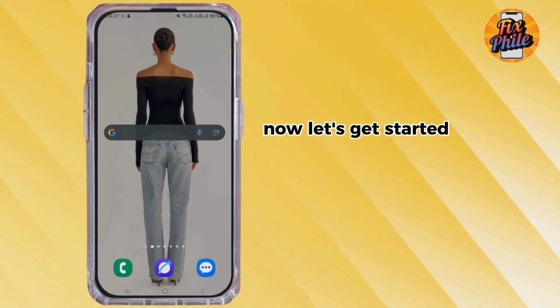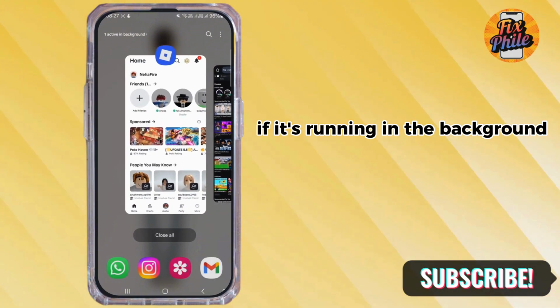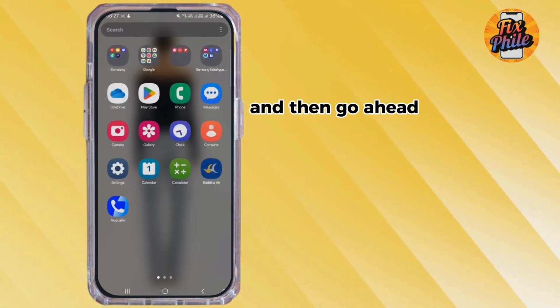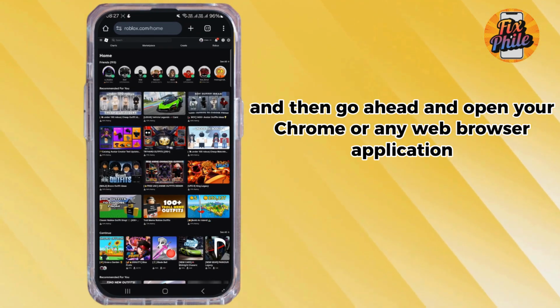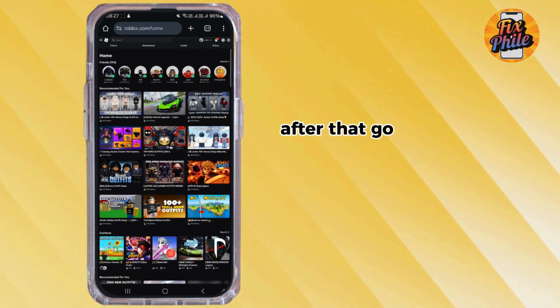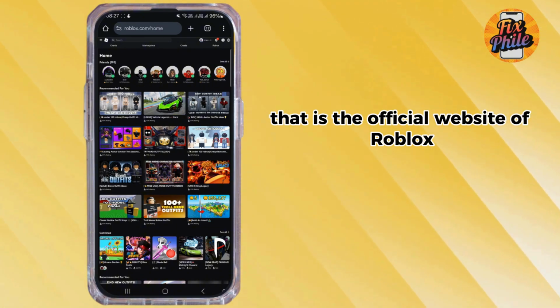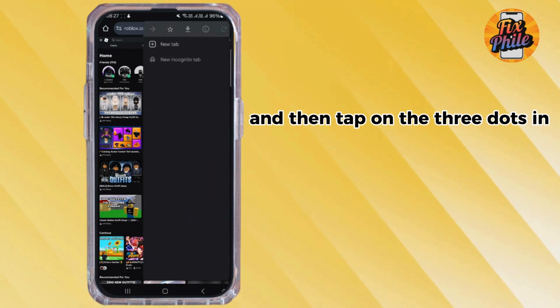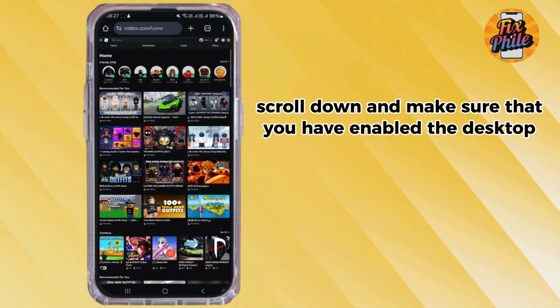Now let's get started. First of all, you need to close the Roblox application if it's running in the background. And then go ahead and open your Chrome or any web browser application. After that, go to roblox.com, that is the official website of Roblox, and then tap on the three dots in your browser, scroll down and make sure that you have enabled the desktop site.